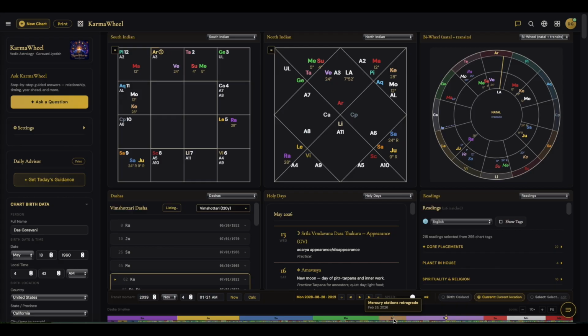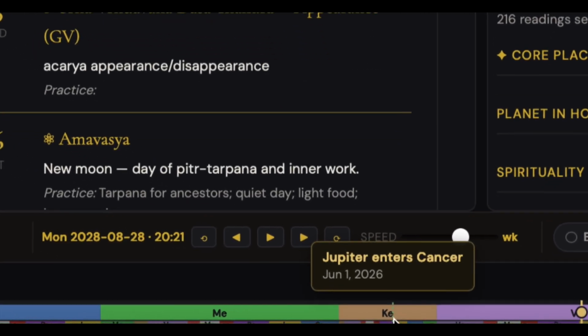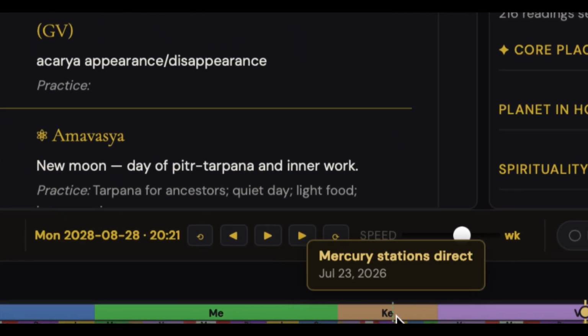Right now, I'm in Ketu, which is what there's a slight little golden bar across right there. You can see actually it's green dots. That's the current situation. That's where we are right now.